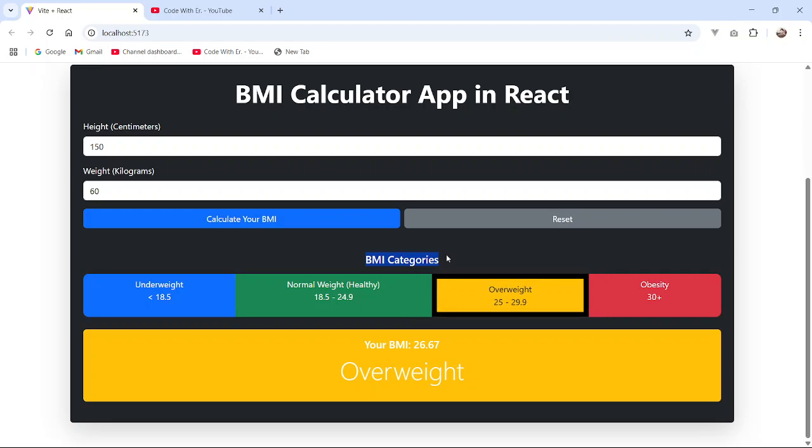Okay, so guys, these are the features and functionalities of this BMI calculator app in React that you are going to learn, and we are going to create this BMI calculator in this video, in this session, using React only, with me, Prabhat Pandit.